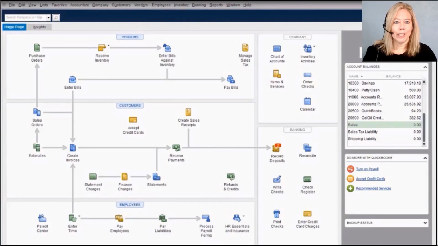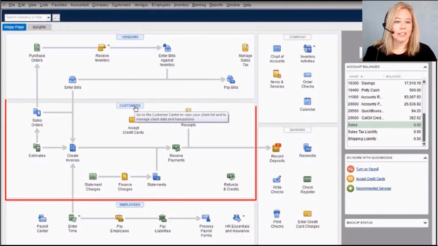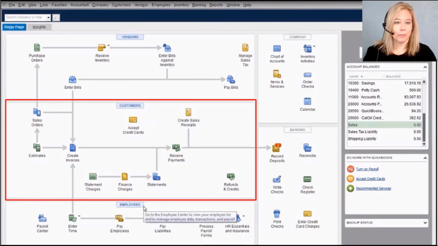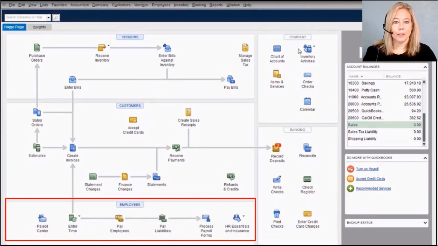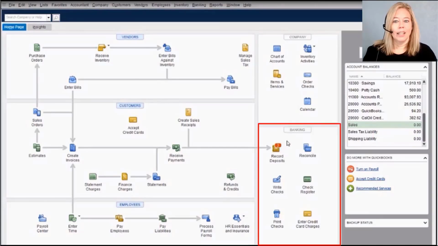What you're looking at now is the home screen. The home screen is divided into group sections. You have the vendor section for accounts payable activities. There's a customer section for accounts receivable activities. There's an employees section for time and payroll functions. There's a company section where you'll find your items, services, and chart of accounts. Then the banking section where you'll write checks, enter credit card charges, and reconcile your accounts.